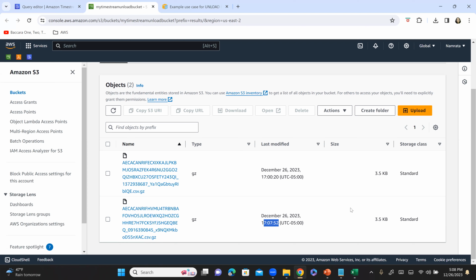So hopefully this was helpful. Do try out this particular feature. It's really very handy, especially when you need to give a data dump to someone. You don't need to go crazy. You can just extract the data out and give it to that particular individual.